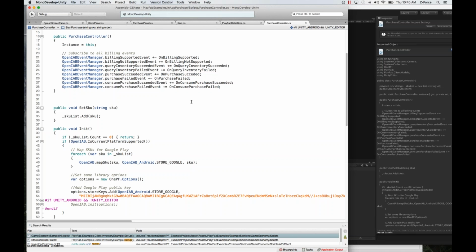One quick follow-up to that. We were just asked if the OpenIAB plugin is not included with the PlayFab SDK. We don't distribute it as part of our SDK. We do distribute it as part of the sample that we put together. So it is something that's available for you to use and play around with in the full implementation.